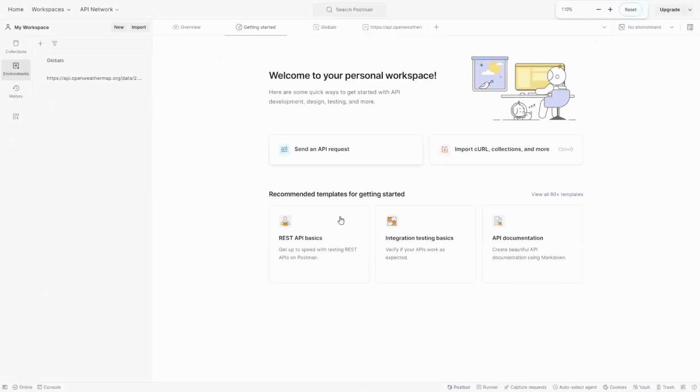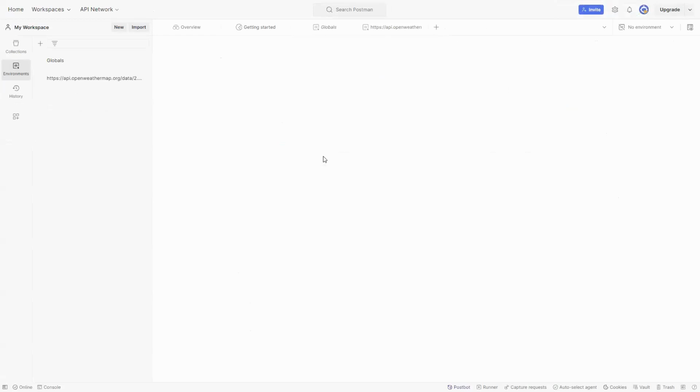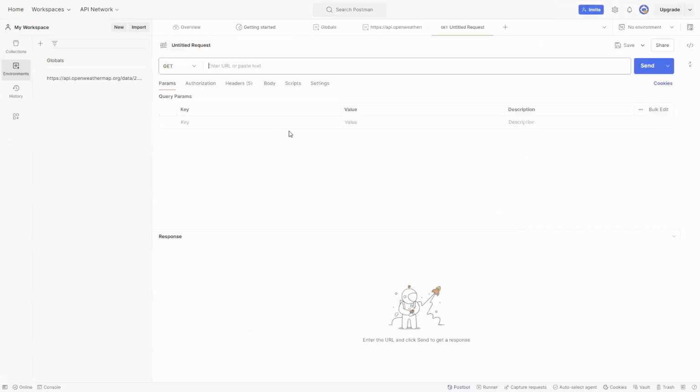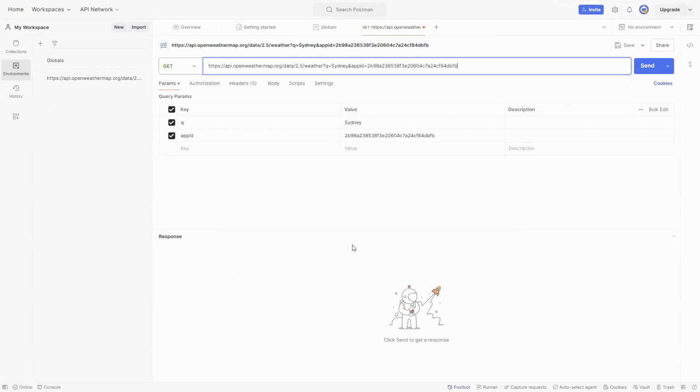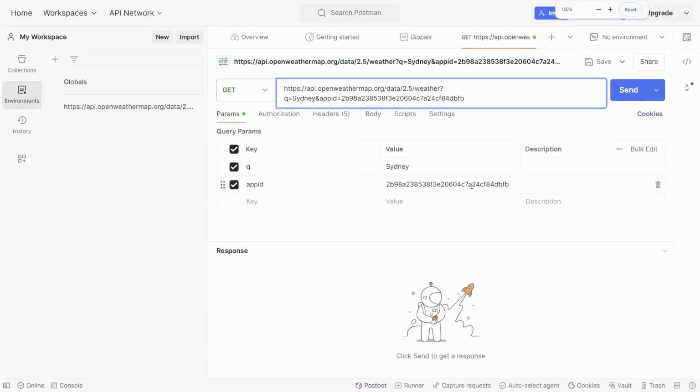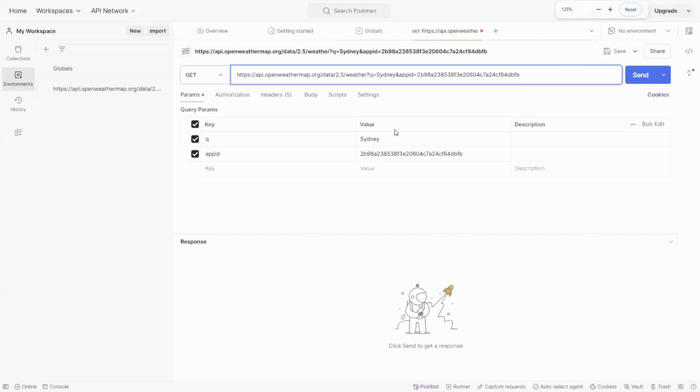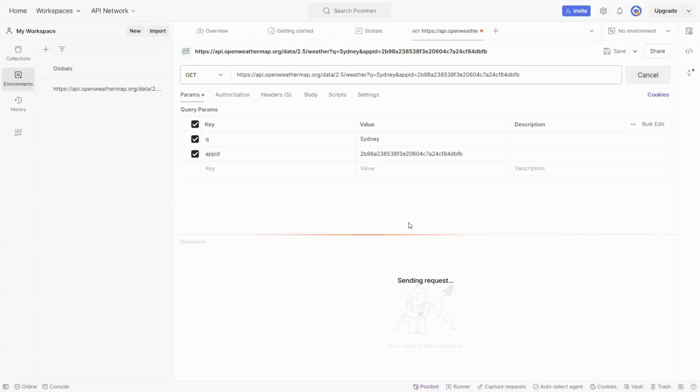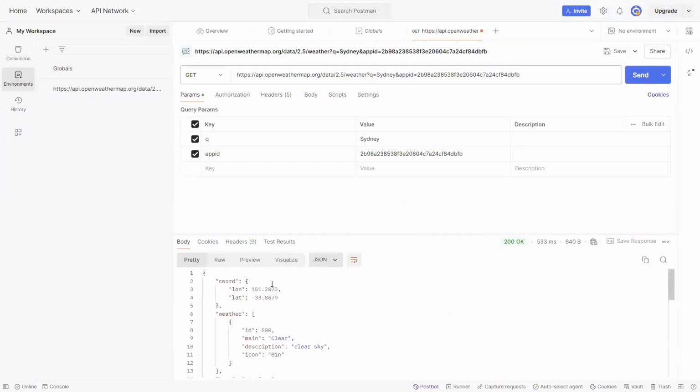Try clicking send an API request here. That's the one. So paste next to the get, paste it. If you could just zoom up a bit, please. Let me close this. Okay, that's all right. So it automatically mapped q, app ID, all that. Click send. There you go. You got the response back.